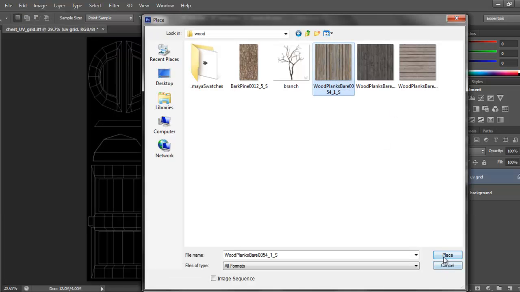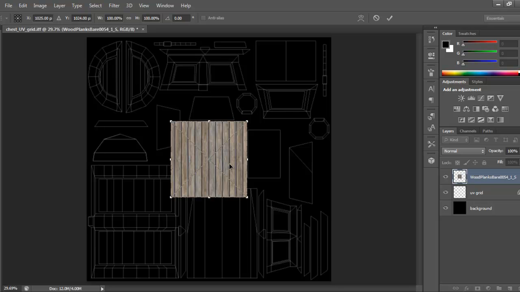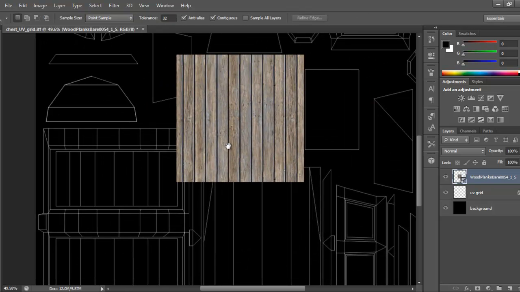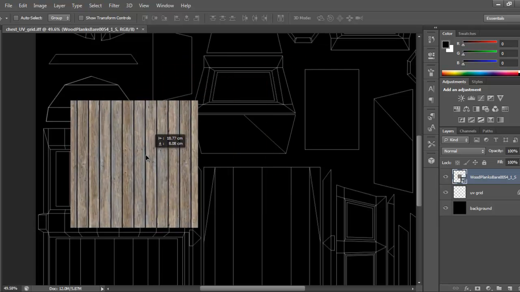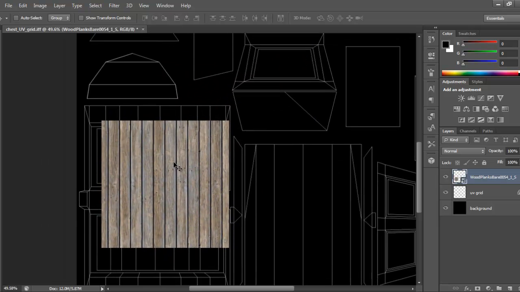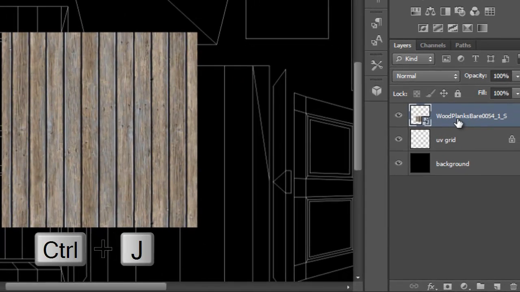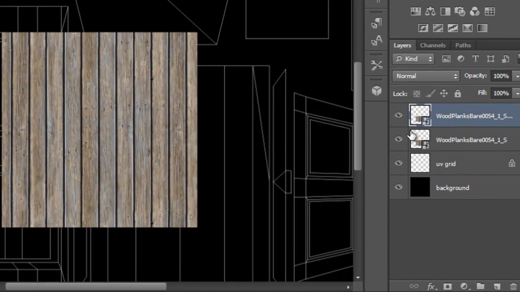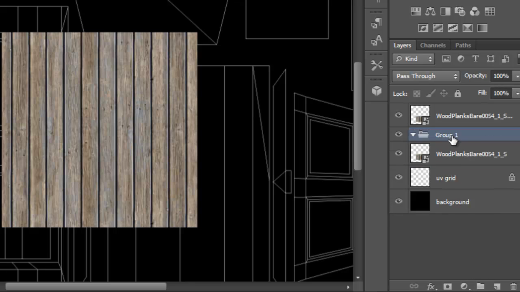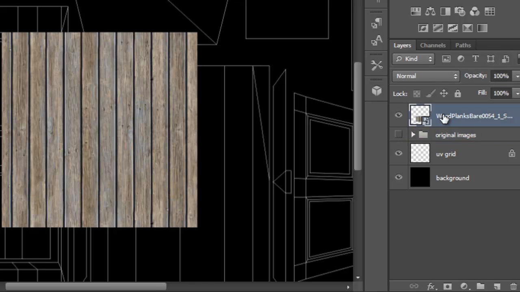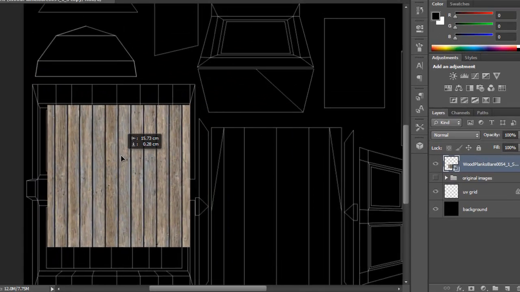So I'm going to place my image, and you can get this image from my website, which is a wood image. I'm going to move. I'm actually going to press Ctrl J so that I can duplicate this layer. I want to keep my original images, so I'm going to create a folder for my originals, and place that original image in there, and just disable the visibility so that I don't work on that one for now.